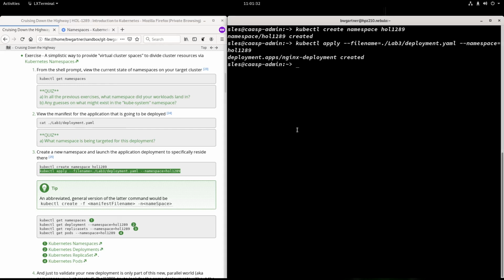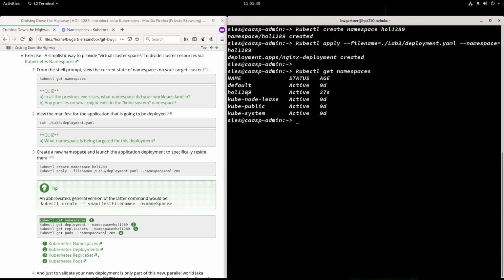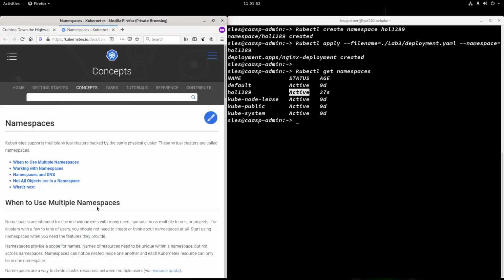All right, so let's go query and see, did it actually happen what we think it should happen? So let's go look at the namespaces. And sure enough, there is a namespace and it is active and it's been up for a few seconds. Okay, since we just launched it, it makes sense. And if you want more detail on the namespaces, you can go to that link and learn about that again.